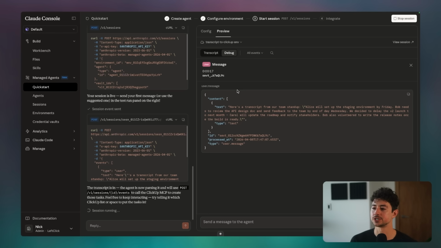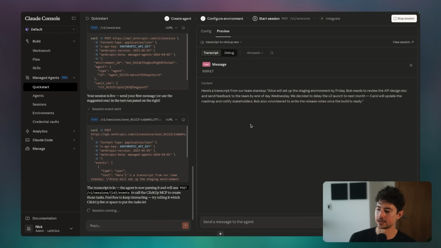Then you have Debug, which shows it in sort of like code form, so you can go click in a little bit more and see the type and the process stat and stuff like that. What we're doing now is equivalent to just having a conversation with Claude normally. It's just we're doing this within this very standardized container for testing purposes.